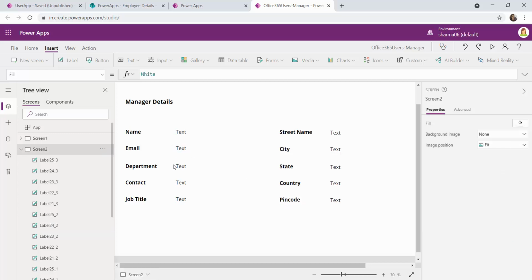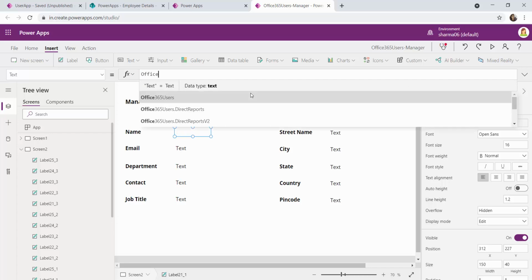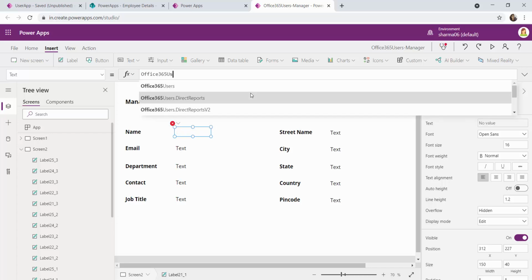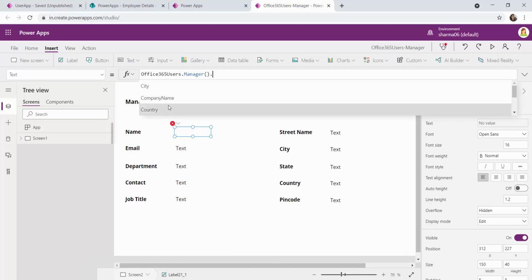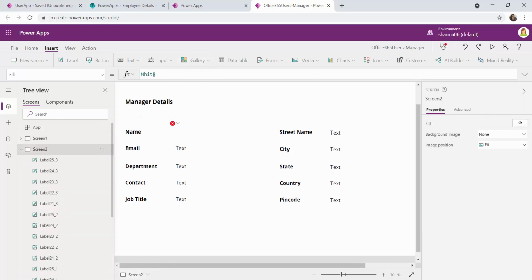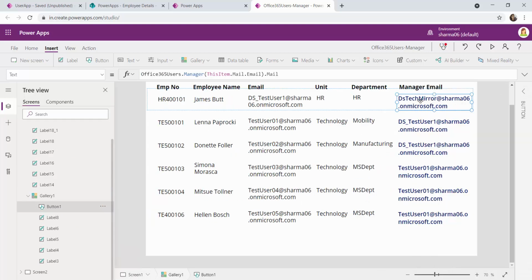Now, we have to provide values to these fields. So, we will be doing the same thing. Office 365 users dot manager, and we have to provide some ID. User ID, we have to pass it, and you can fetch the properties over here. But how we will be passing the user to this screen? In order to pass the user that has been selected to this screen, we will be doing a small logic.